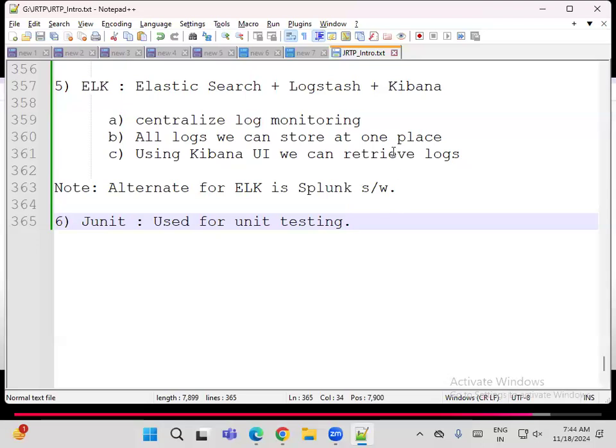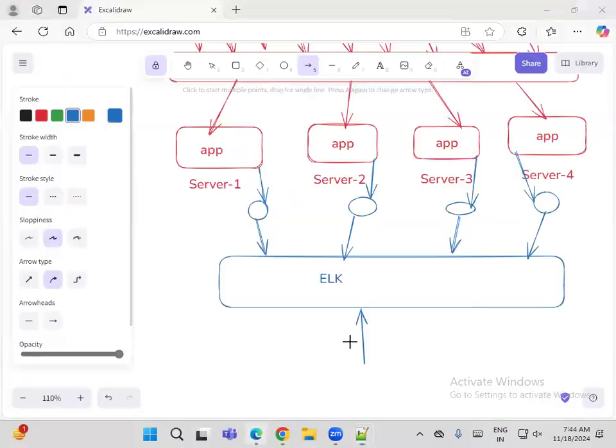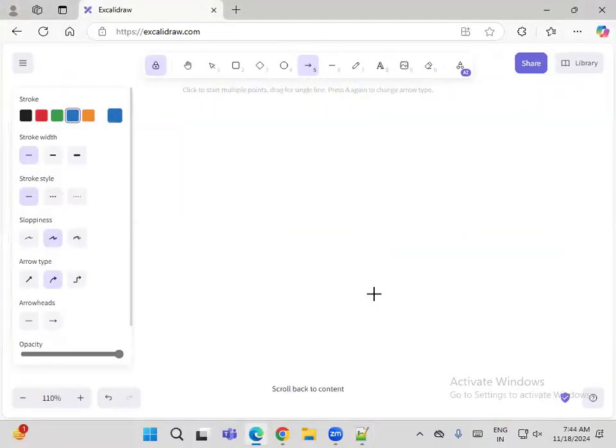What is unit testing in the project? What is JUnit? To test the individual components of the application.